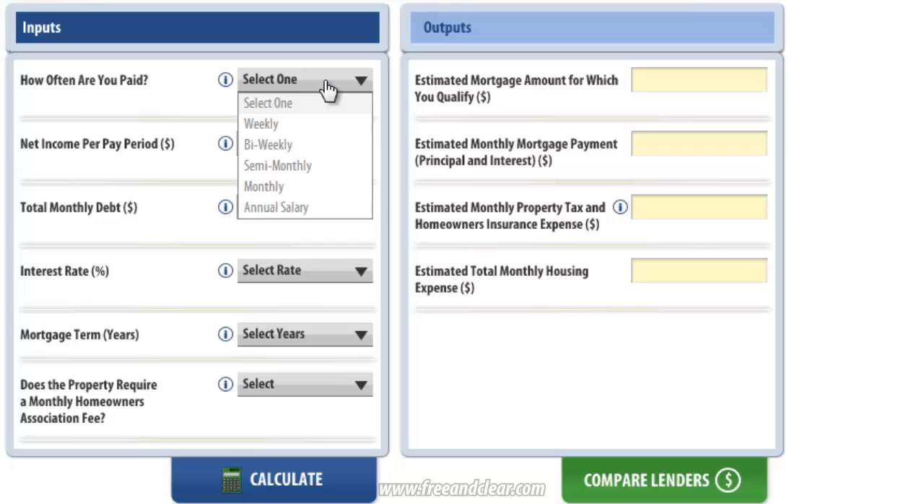The first input asks, how often are you paid? If you click on the drop-down menu, it reveals a range of options from weekly to bi-weekly, when you're paid every 2 weeks, through monthly and annual salary. I'm going to select monthly in this example.